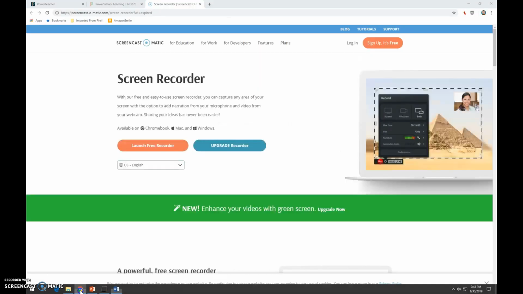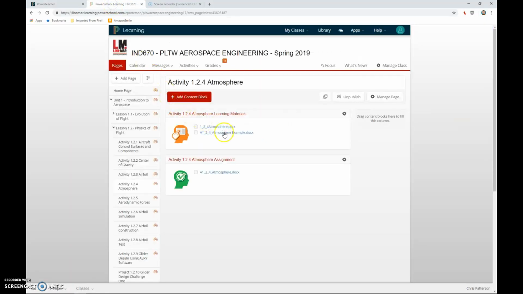On PowerSchool Learning, I actually have an example to show you how your spreadsheet could look after you're done with it. Okay, but here's a PowerPoint. There's my example for the spreadsheet, and here's the actual activity itself.